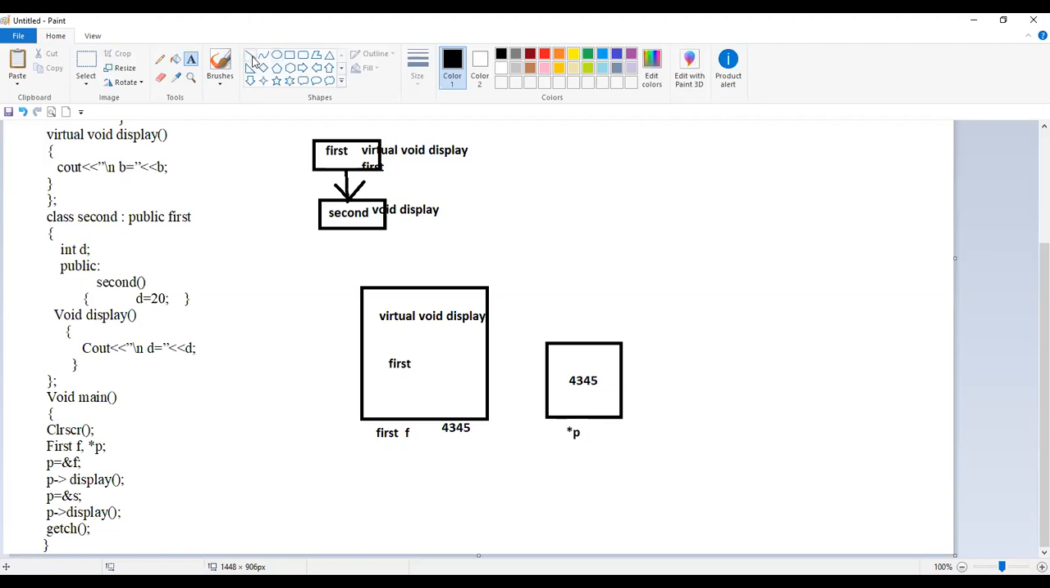Now whatever the value of the first f object is, all of that will be available to pointer p also. Okay, understood? If we declare pointer p, it can store the address of another object. What is the address of another object? 4345 is an address. So this 4345 will be stored in pointer p.